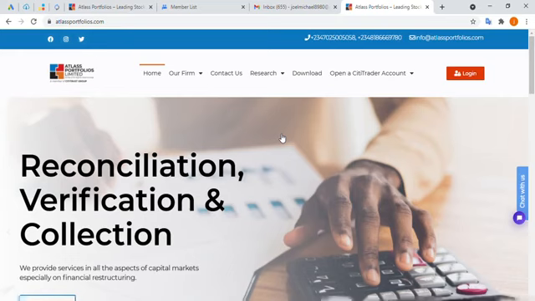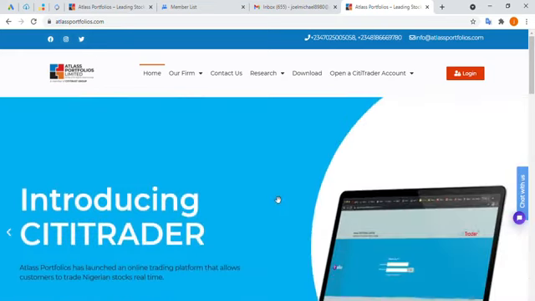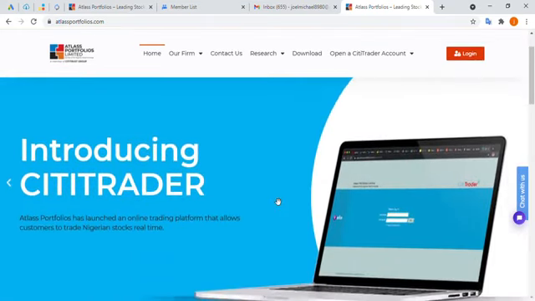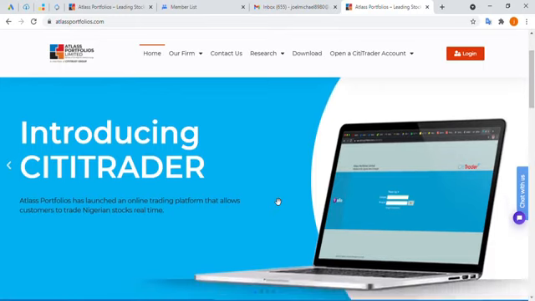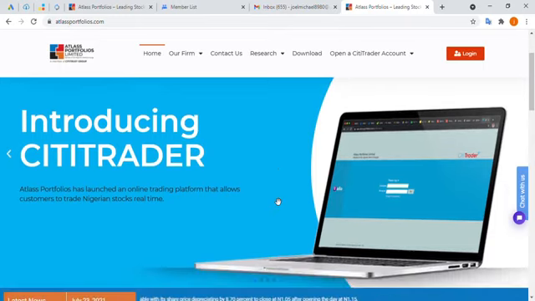Online using our trading application called Cititrader. Cititrader is an application built that enables you to buy and sell Nigerian stocks at the comfort of your home or your office at a very low brokerage commission of 0.4% buy and 0.6% sell.